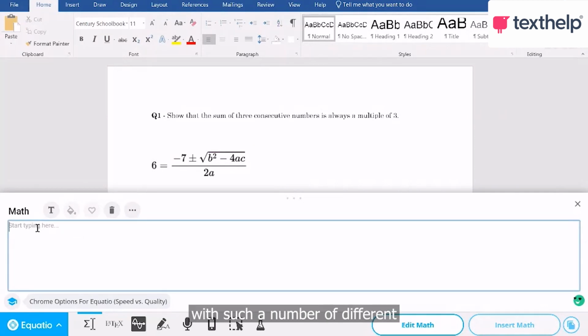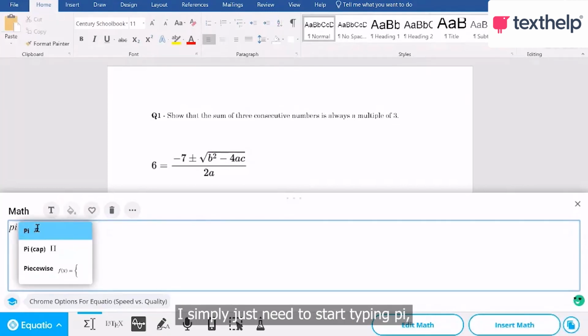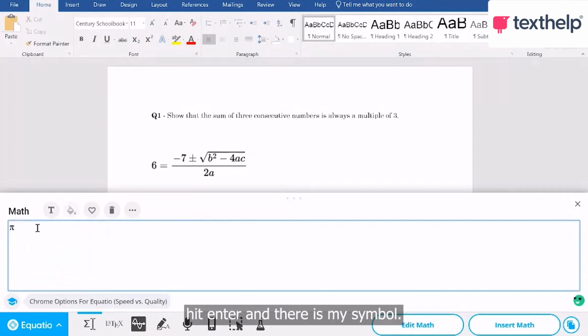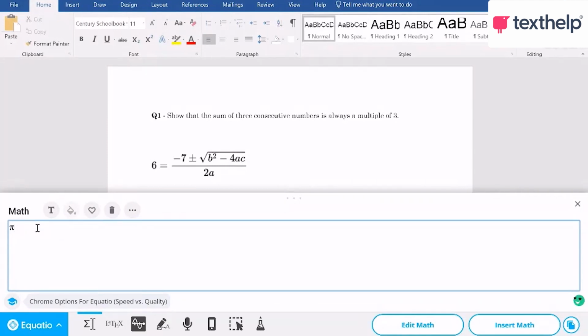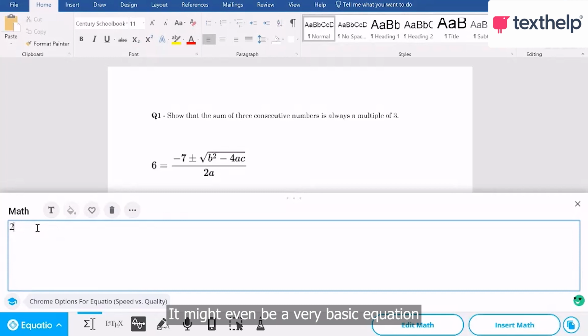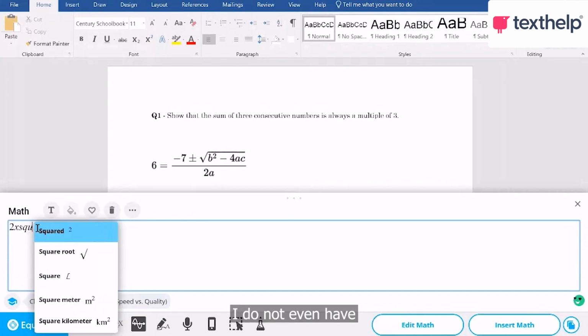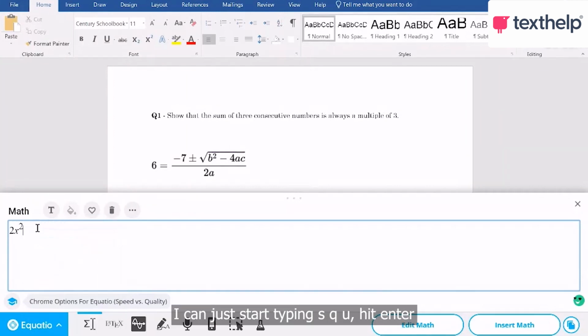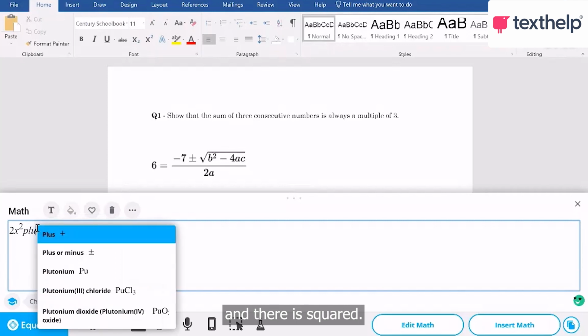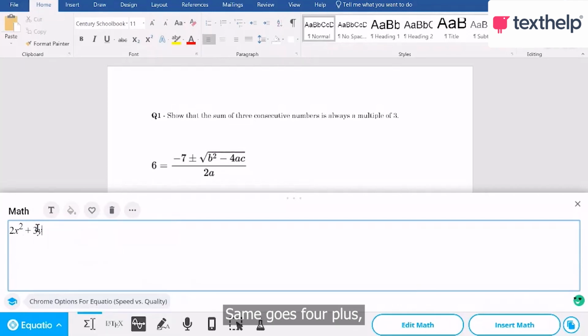It can work with such a number of different formulas and equations and symbols. So say I'm looking for the symbol for pi, I simply just need to start typing pi, hit enter, and there is my symbol. It might even be a very basic equation that I am typing myself. So say, for example, 2x squared. I don't even have to look for my squared symbol. I can just start typing SQU, hit enter, and there's squared. The same goes for plus, for cubed, even equals. All of this we can just start typing.